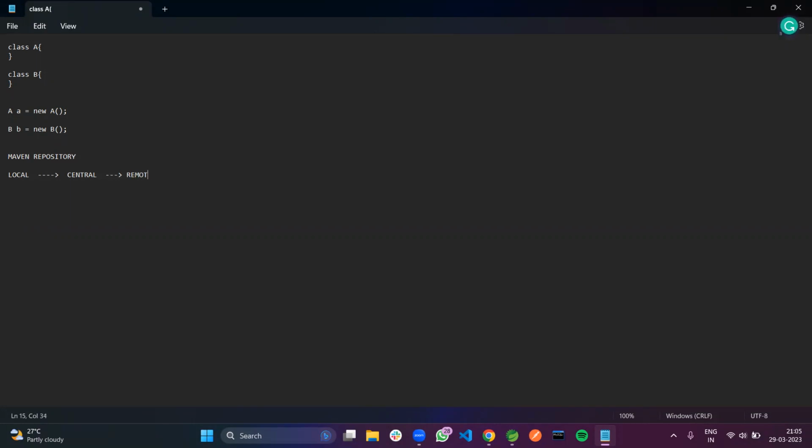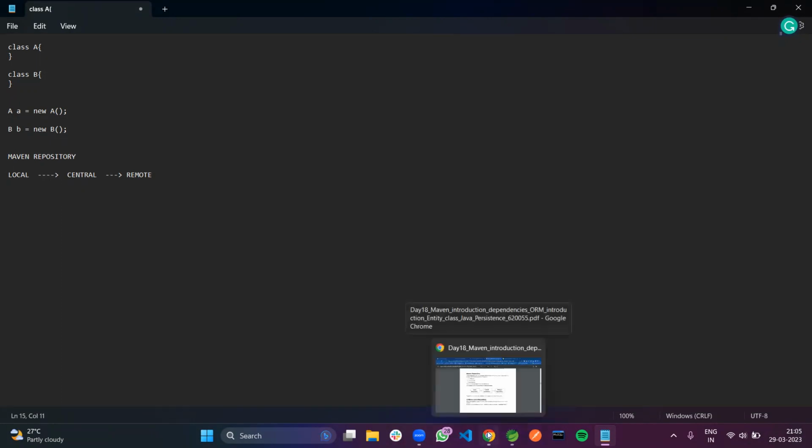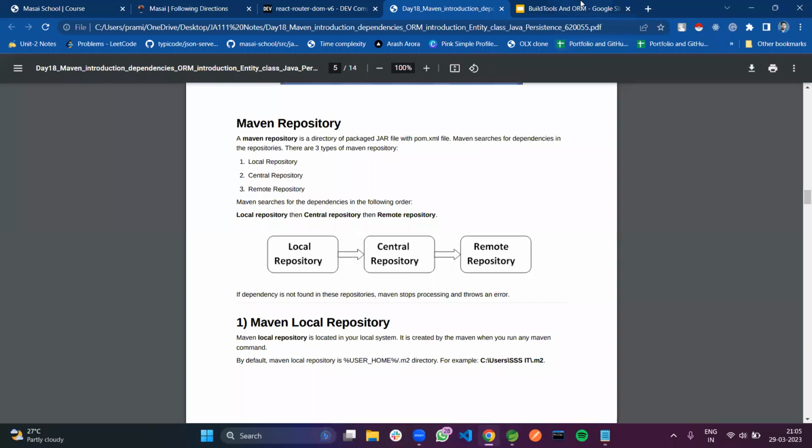Then remote. So whenever we add a dependency into the pom.xml file, Maven will search under the local repository. Local is nothing but our local system. It will search whether this dependency of this version is present in our system or not. So first it will go to our local machine and search for the dependency. If not found, it will go to the central repository, which is present on the web.